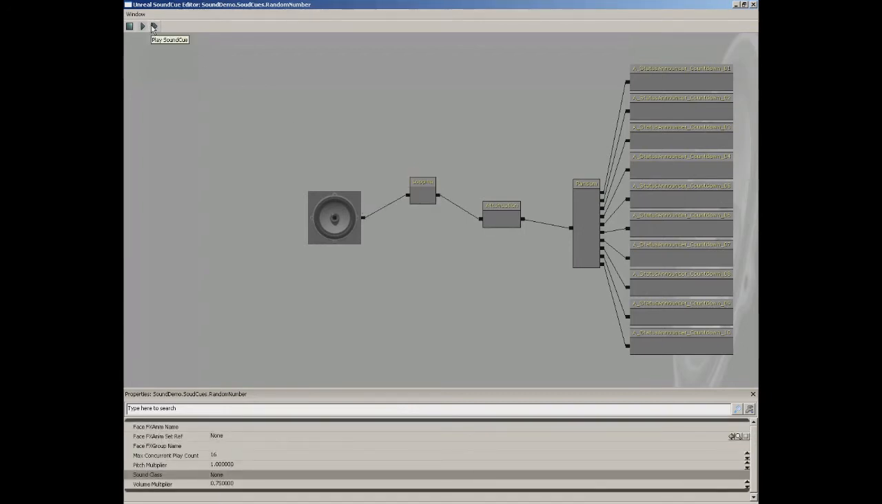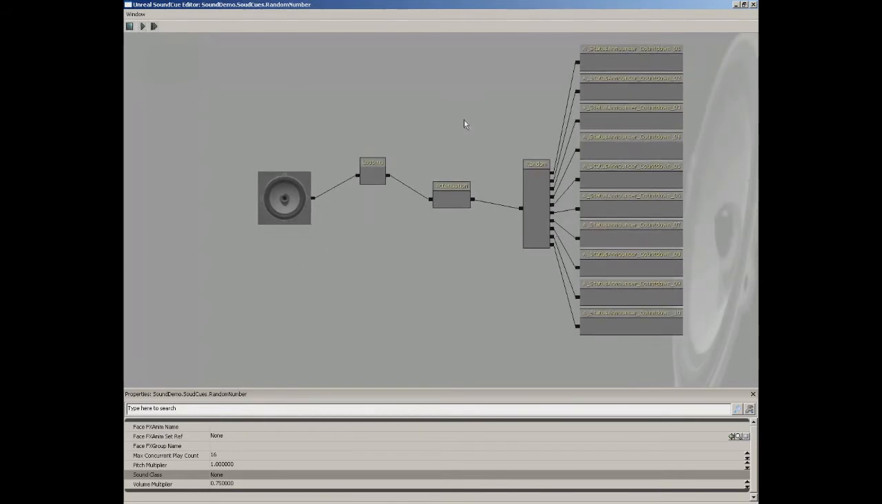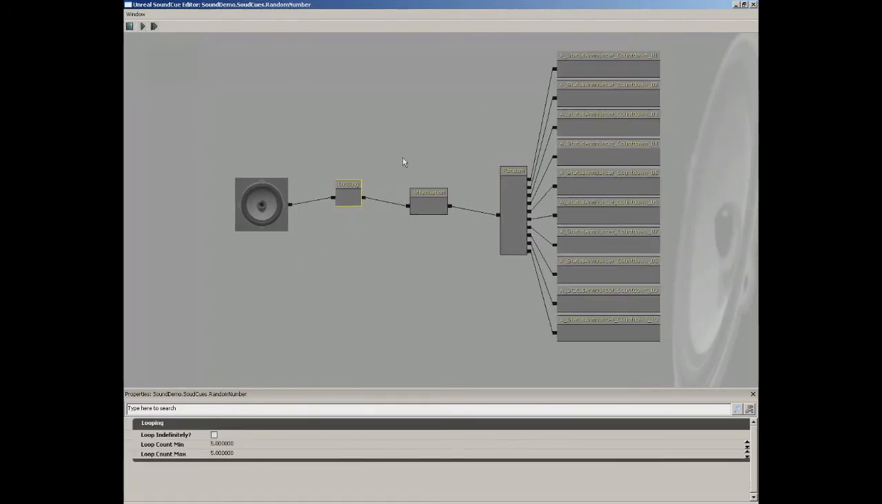7, 2, 3, 4, 6, 5. And there we go. So it looped around and then it quit. All right, so there is a quick look at just a basic sound cue. Now, nothing all that special. Really, this serves as more just an introduction to the interface as anything else.